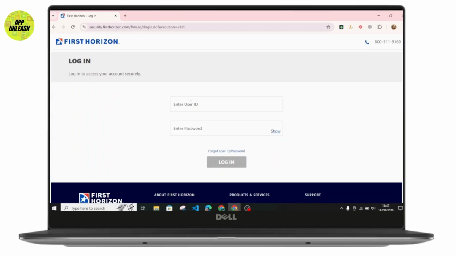of the screen where you just simply have to enter your user ID, that is your registered ID, and enter your password. Make sure all of the details you enter are correct. And if you ever forget your user ID, you can just tap on this given link over here, that is forgot user ID or password, to successfully reset them. And once you have successfully set it up with the login credentials, just tap on the login button to successfully log into your First Horizon account online.